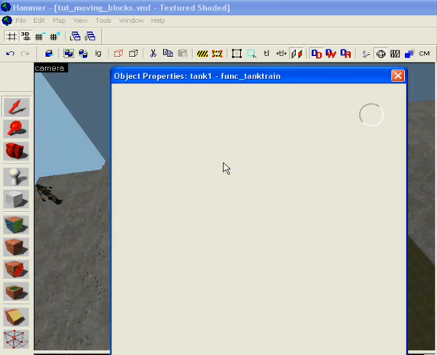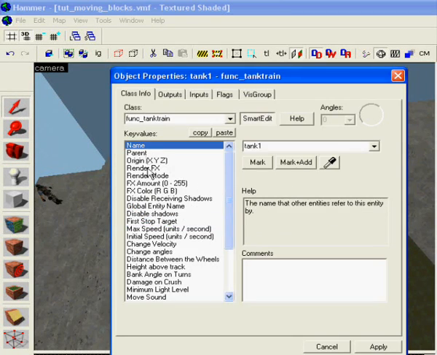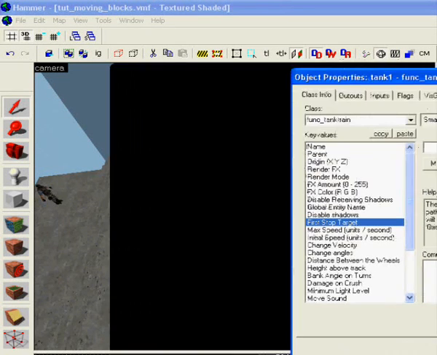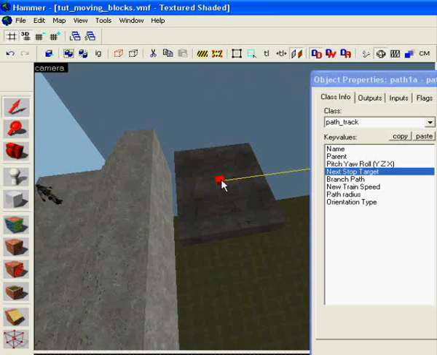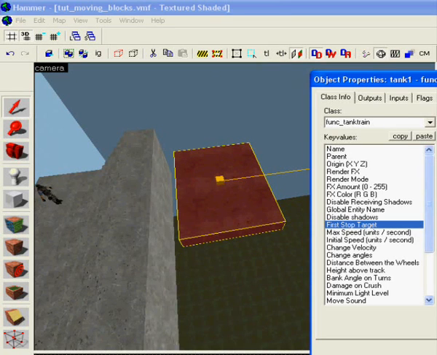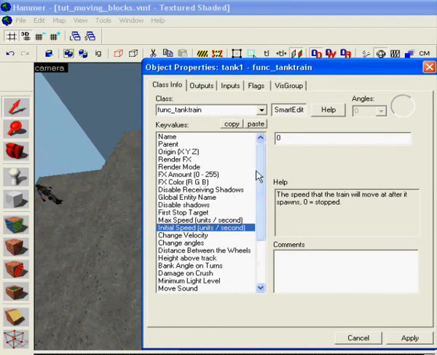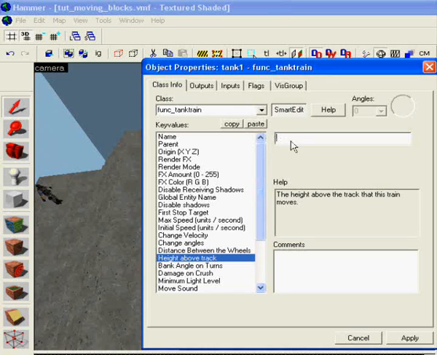Now we go in here, make the selections here. We make first stop target. It's the first one that it comes from, so we did this one, which is B. So I type in here path 1B, press apply. Initial speed, 100. Height above track doesn't really matter. Take 5.